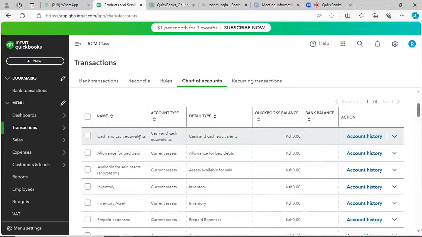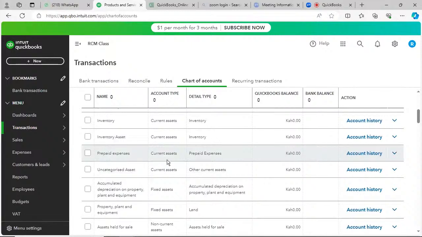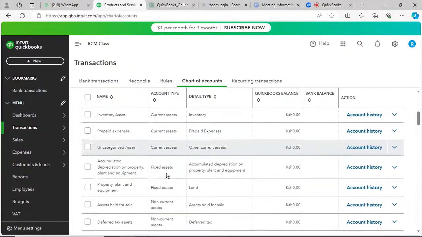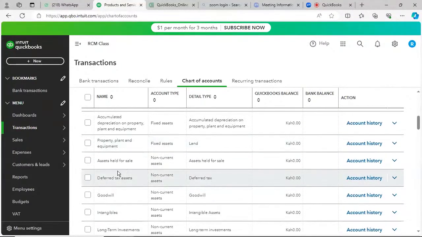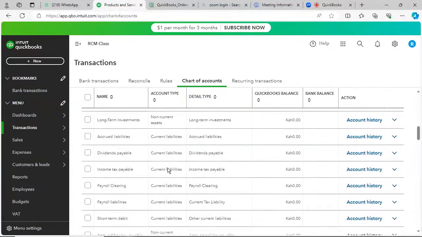You have cash and cash equivalents. Its type is cash and cash equivalents, and detail type is cash and cash equivalents. Allowance for bad debts is categorized as current asset. Available for sale assets are termed as short term, current assets. Inventory, a current asset. Prepaid expenses, current asset. Uncategorized asset, current assets. Accumulated depreciation on property, plant, and equipment, fixed asset. Property, plant, and equipment, fixed asset. Asset held for sale, non-current asset, and all that.